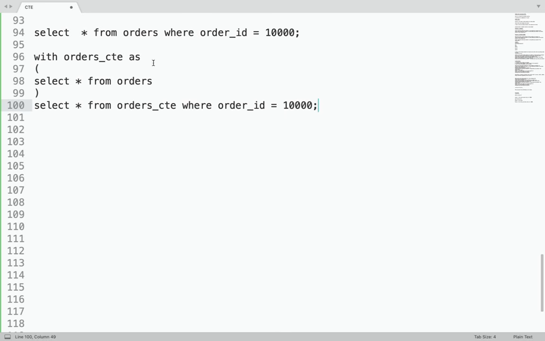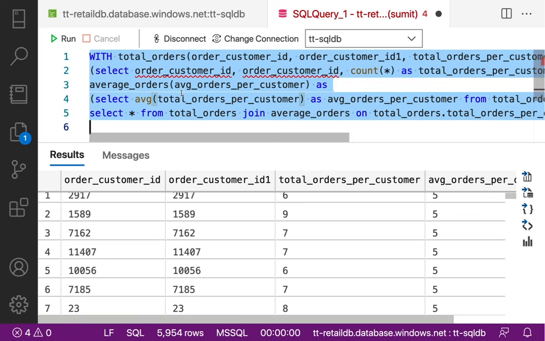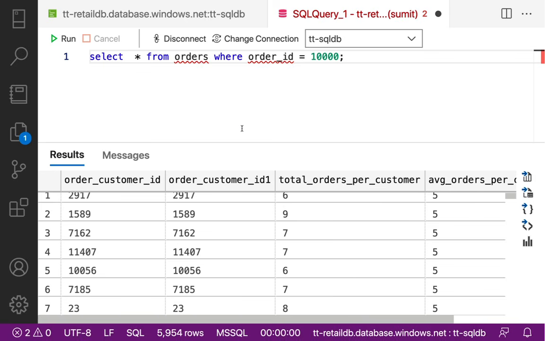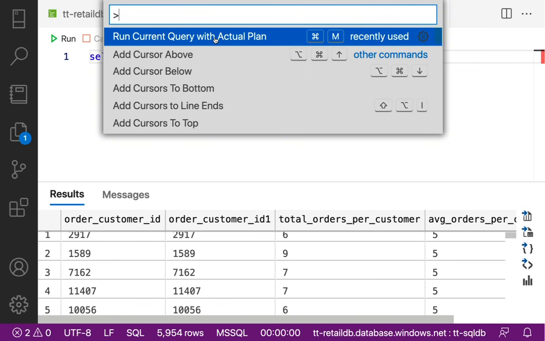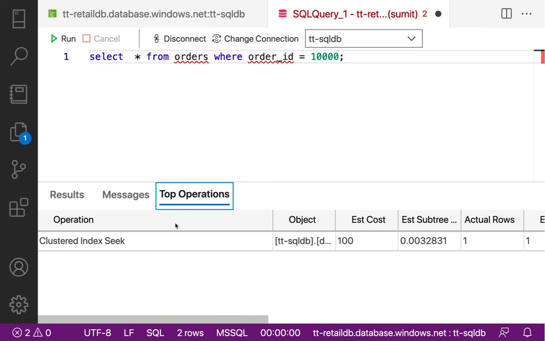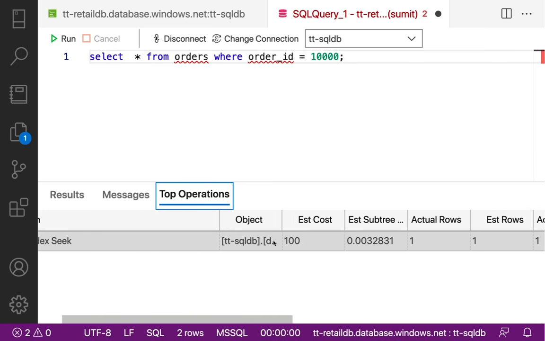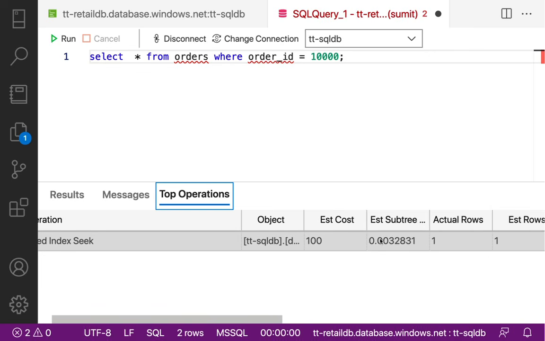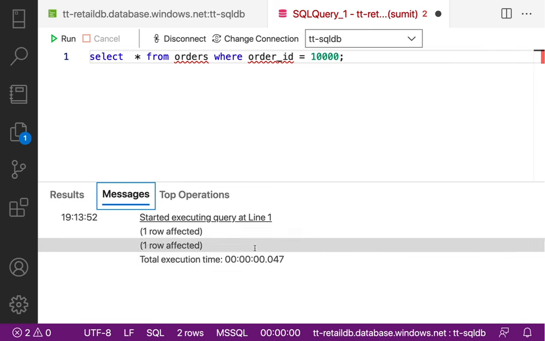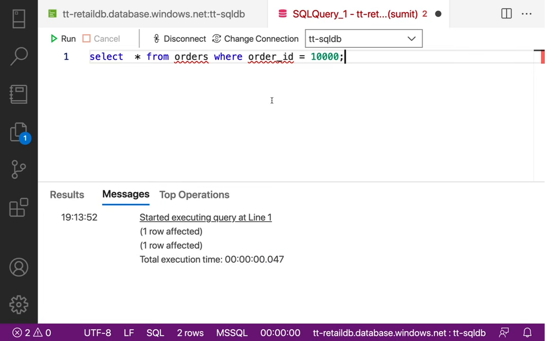Now, since I am using the MySQL implementation, I will show you there is no problem here. If I run this query, and I right click here, open the command palette and run query with actual plan, you see the estimated cost is 100 and it has gone for a clustered index seek. That means some indexing is working. That means we do not have to search one by one. It's quickly searching and it took very little time, 0.047.